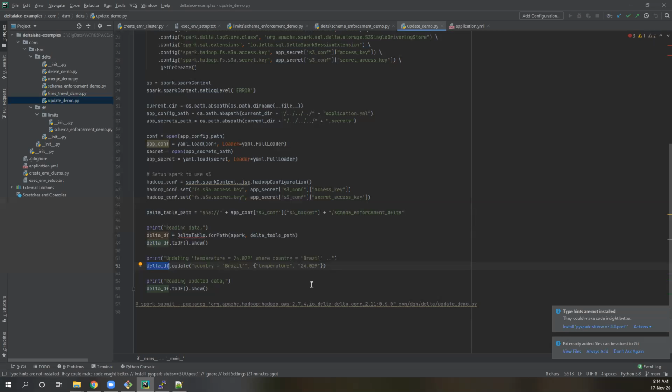So you're saying update all these records where this condition is satisfied, and update all these columns with this value. Update the temperature with this value. Again, if you have another column to update, you can add a comma, then that column name and column value, like that. You can keep specifying multiple update values. So now you are calling deltaDF.toDF().show(). Now can you run this code, please?